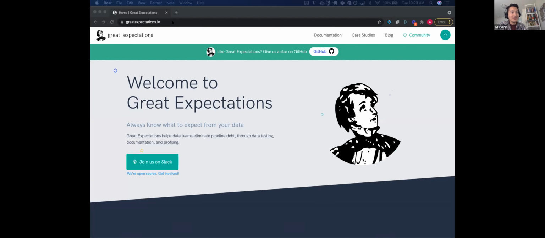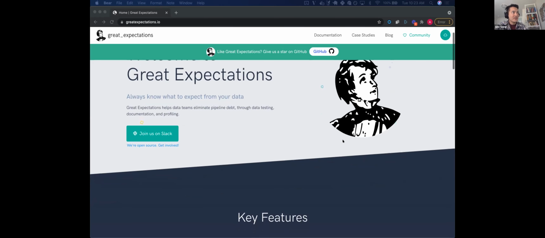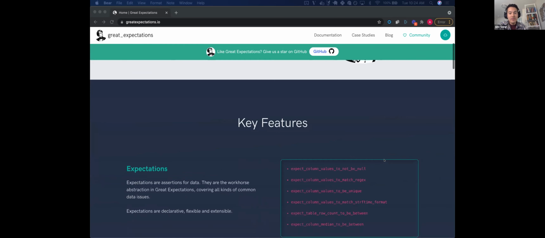So I'm just showing greatexpectations.io, which is the homepage. Great Expectations is an open source project that does data quality, data validation, data monitoring. We have a fairly specific take on how that can be best done. And I'll walk you through the main pieces.